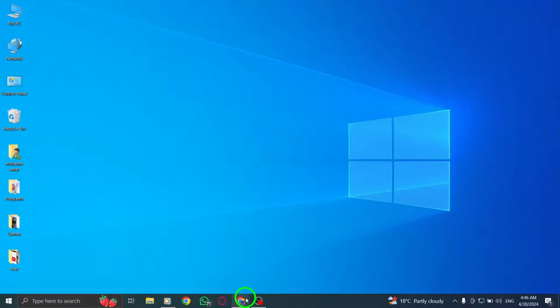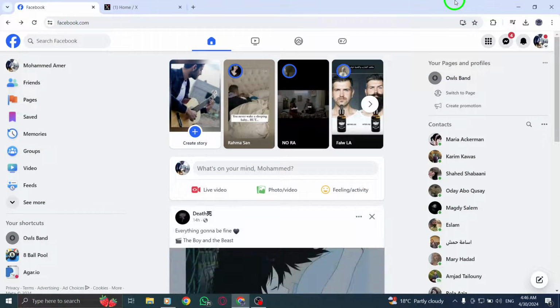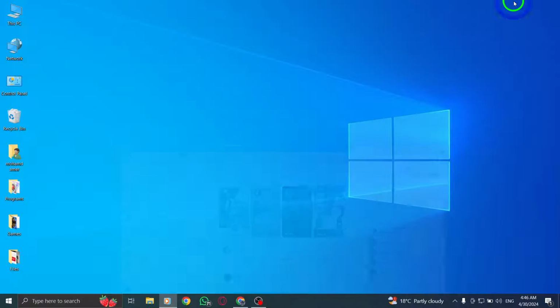So there you have it. A quick and easy way to mention everyone in a Facebook comment on your PC. Give it a try next time you want to make sure all group members see your message.